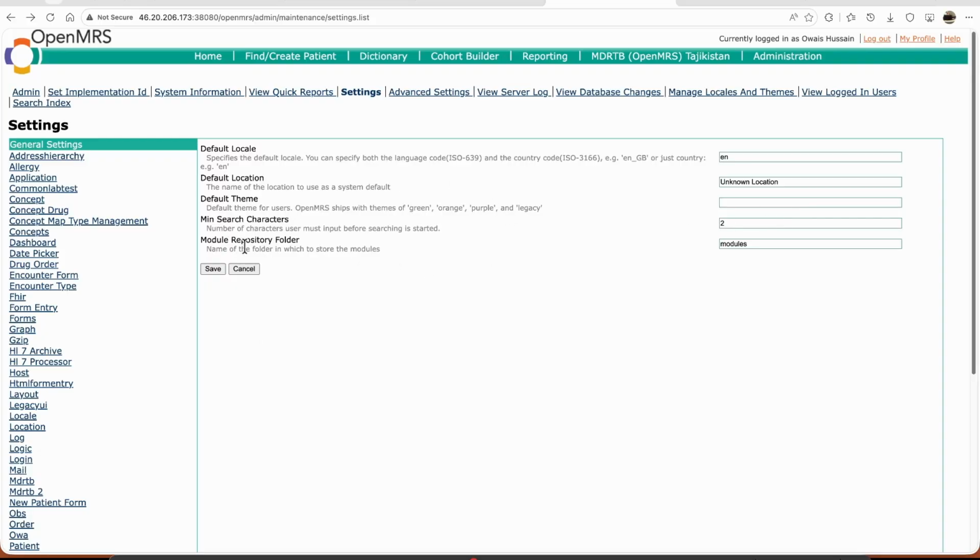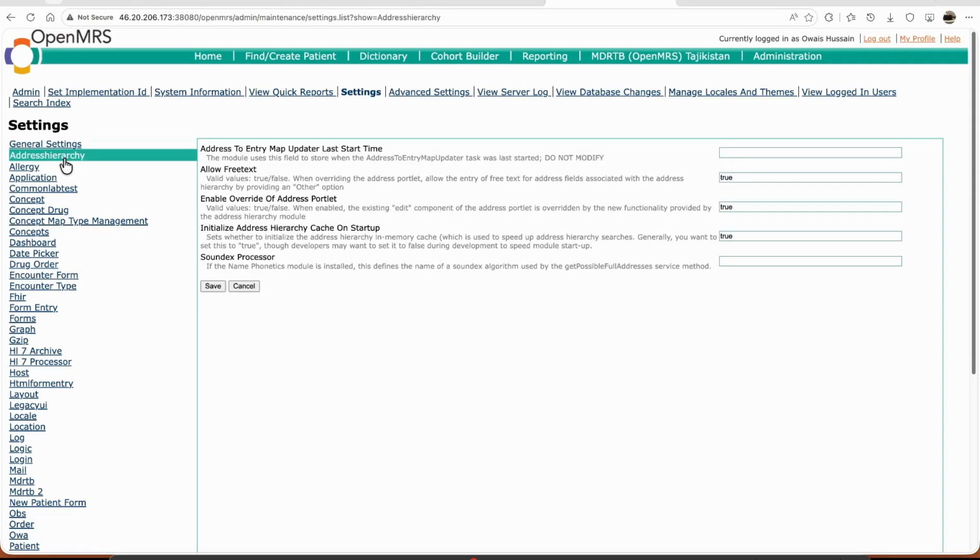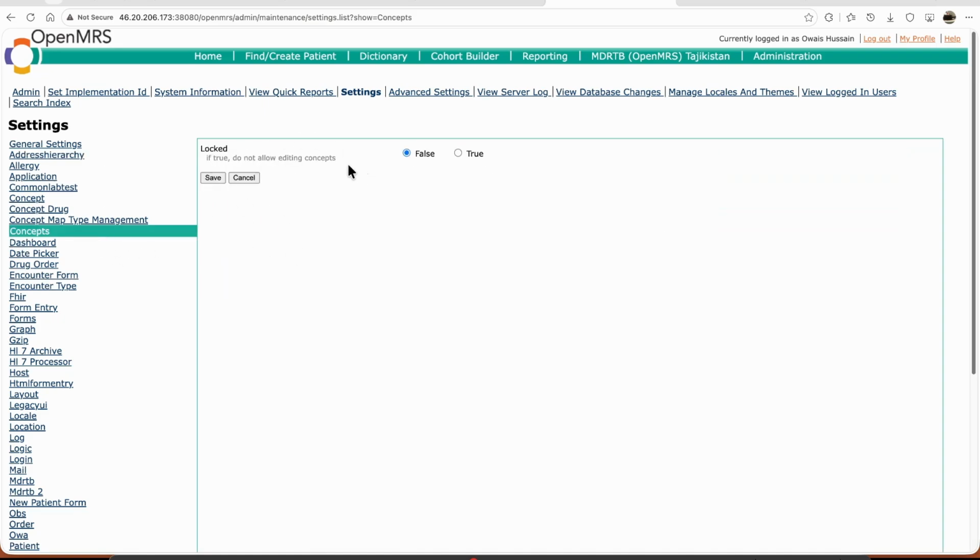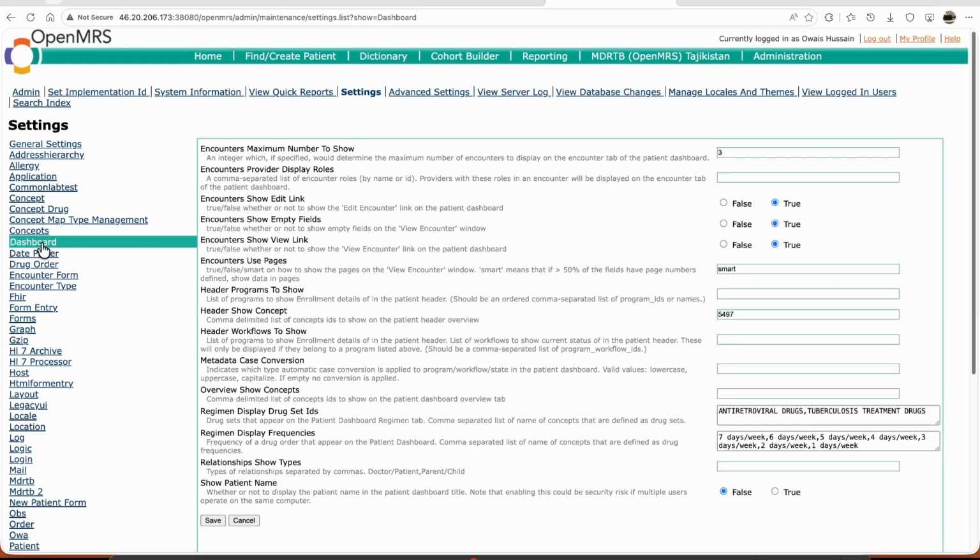The name of the folder where the modules are stored, that's modules. Now you have address hierarchy. This is a module. These are 5 different properties of this particular module. You have concepts. There are a bunch of changes. So concepts are locked or not. If you lock them, it means no changes can occur to concepts. You can go to dashboard, encounter types, form types. So for example, dashboard encounter maximum numbers to show on the patient dashboard: 3 encounters, the 3 latest encounters will be shown, right?